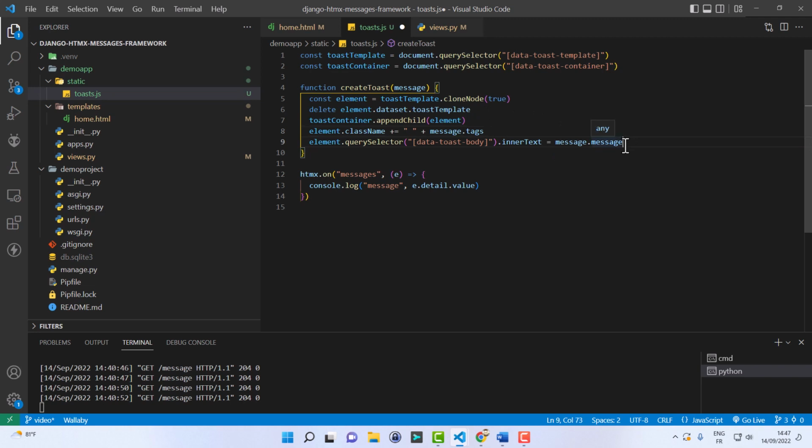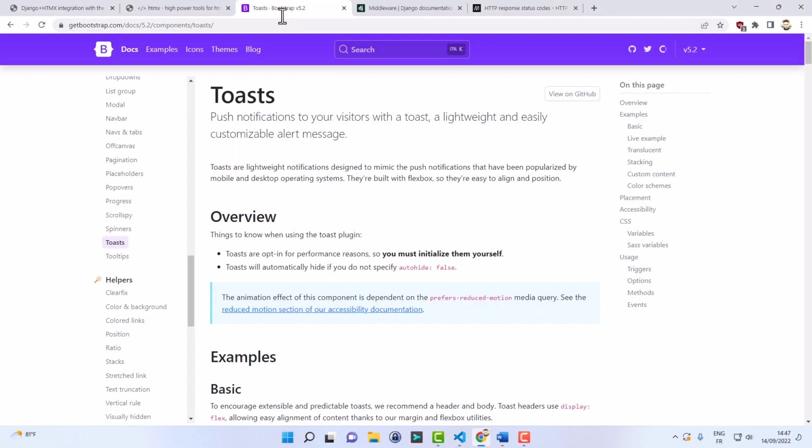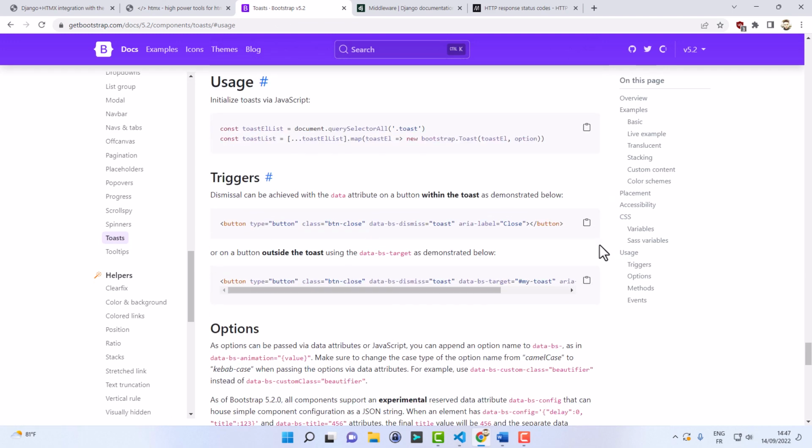The only thing that remains is to ask Bootstrap to show it. So let's have a look at the documentation for the toast in Bootstrap. Here near the end you have the JavaScript usage, and you see that we have to create a new bootstrap.Toast, passing the element and the options.